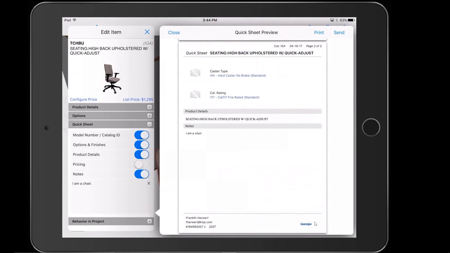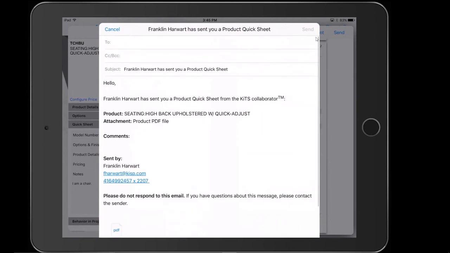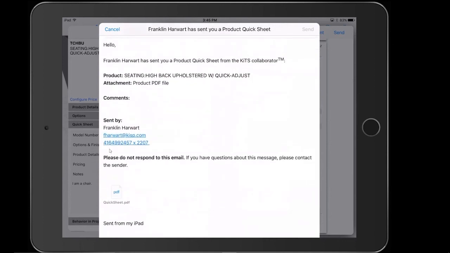Okay. I can send that by tapping on send, or I can print it if I have an AirPrinter that's connected to my iPad, or a PDF printer that's also connected to my iPad. But here, if you tap on send, you'll need to make sure that you're connected to some kind of Wi-Fi in order to send this quick sheet out. All I need to do is add a recipient. I can tap in the comments area in the middle of the actual body to add any kind of comment. And if I flick all the way to the bottom, I can see where that PDF attachment is.